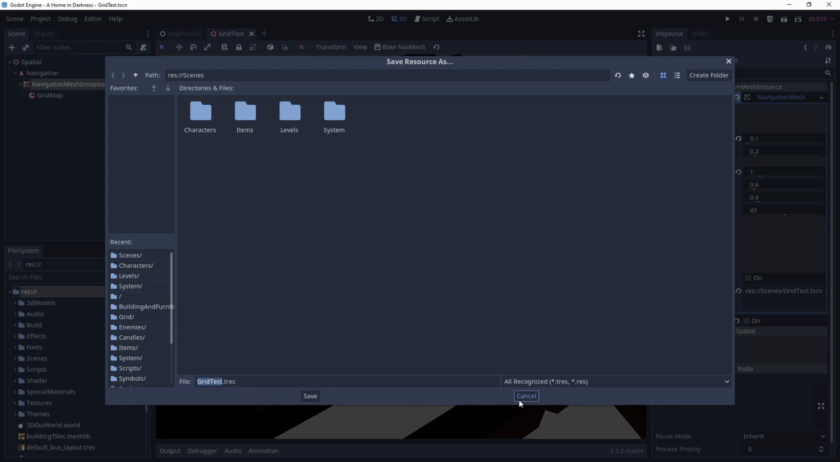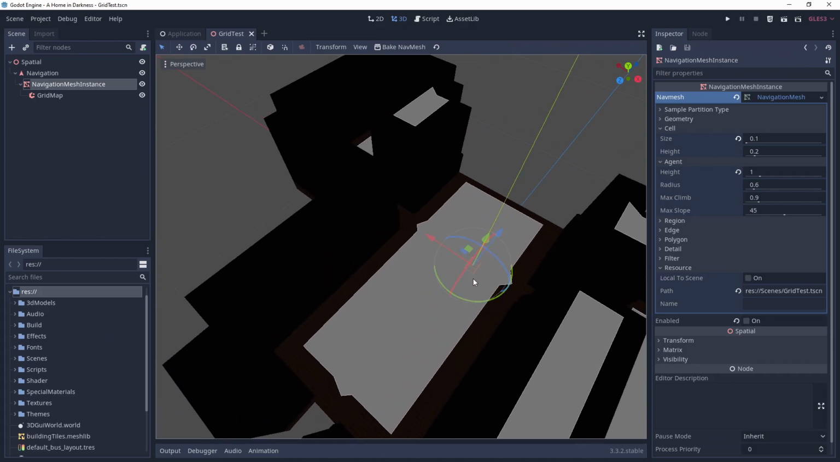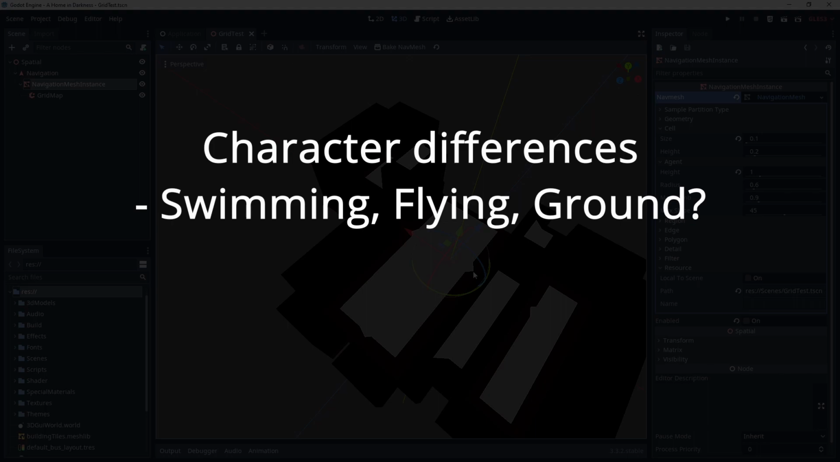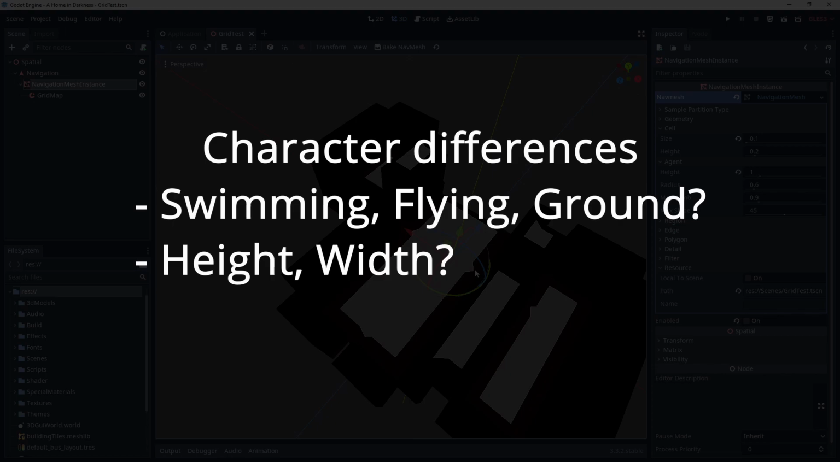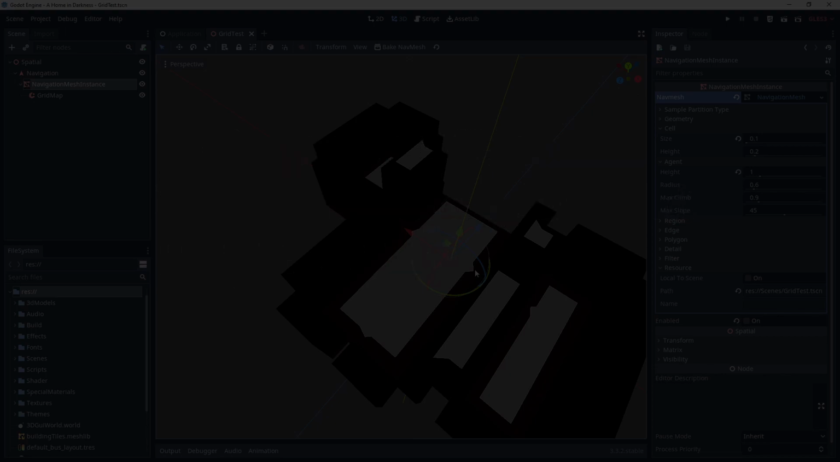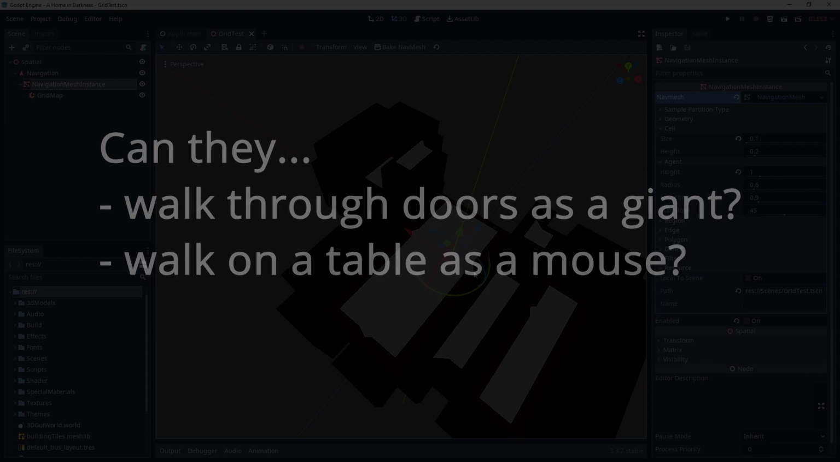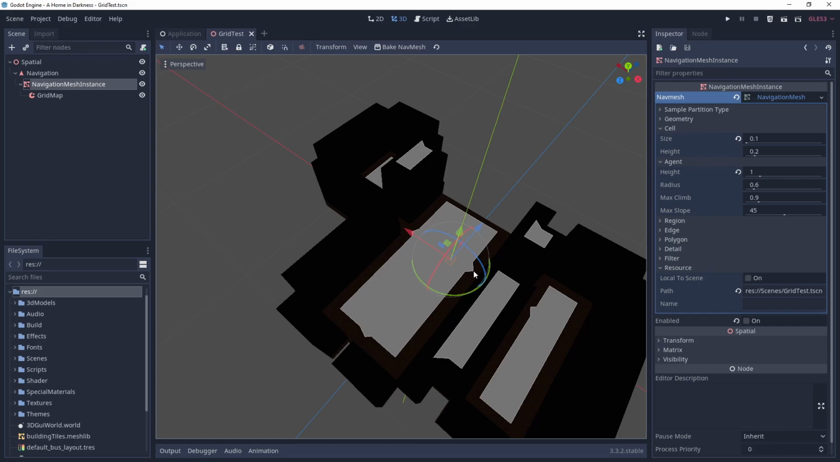But why would you want to do that? Well, a game might have many different types of characters. Some can swim, others can fly. Most of them might only be able to walk on land. You might have characters in many different sizes as well. All these attributes would affect the path a character can walk. So while one Navmesh can be used for multiple characters of the same type, you will need multiple Navmeshes if you have vastly different characters.